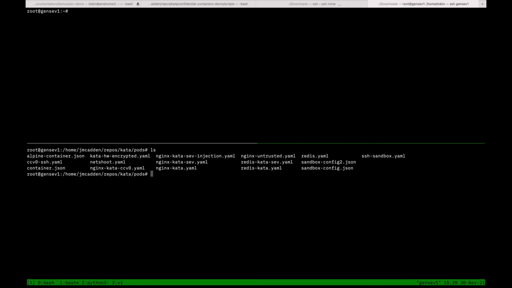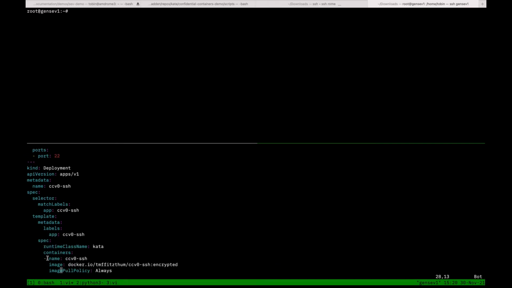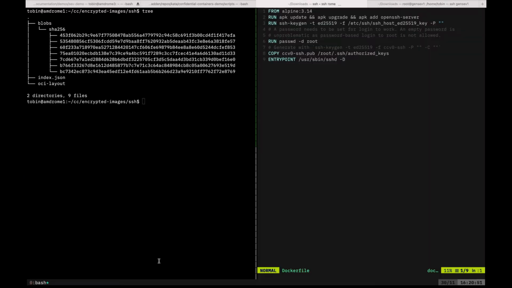We're going to run a pod with one container in it. Specifically, we're going to run this service where port 22 is exposed, and we're going to run one container called CCv0 SSH. We're pulling this container from Docker Hub, and this container is encrypted.